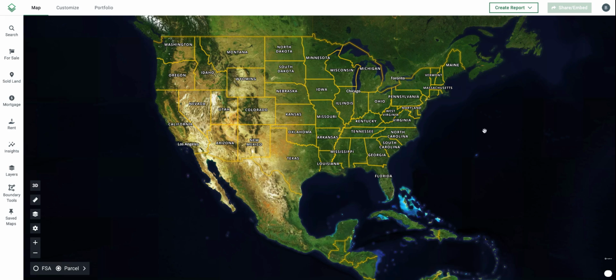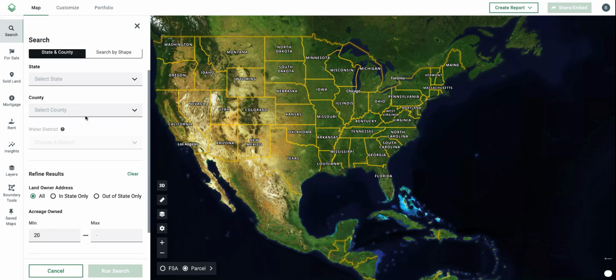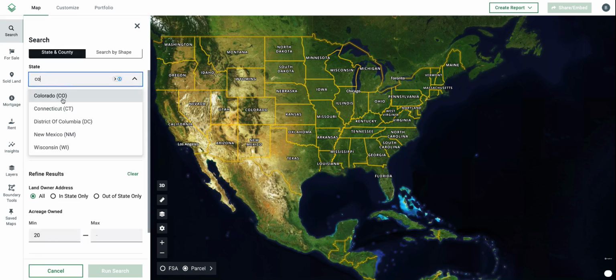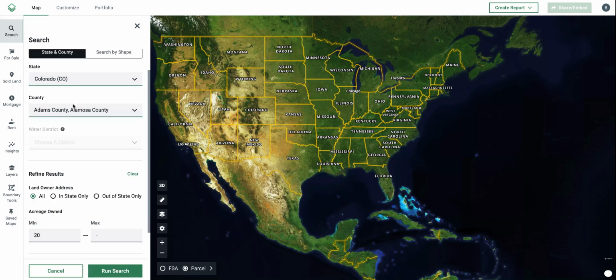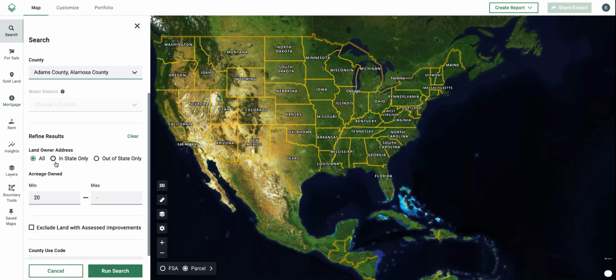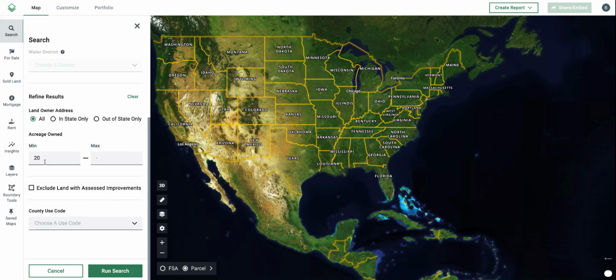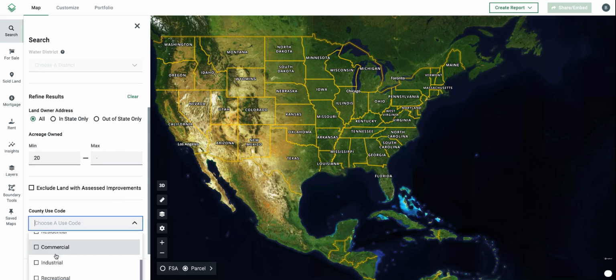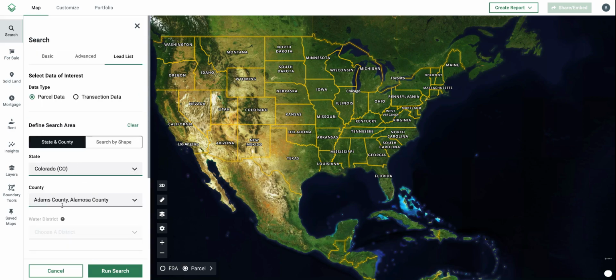So to begin, I'm going to do what we call our most basic search. Go to the search bar, select lead list, select a state, and then select a county of interest. You can select more than one county. You then have additional filter criteria: in-state or out-of-state ownership, maximum or minimum acreage, and county use code like agricultural, commercial, etc.